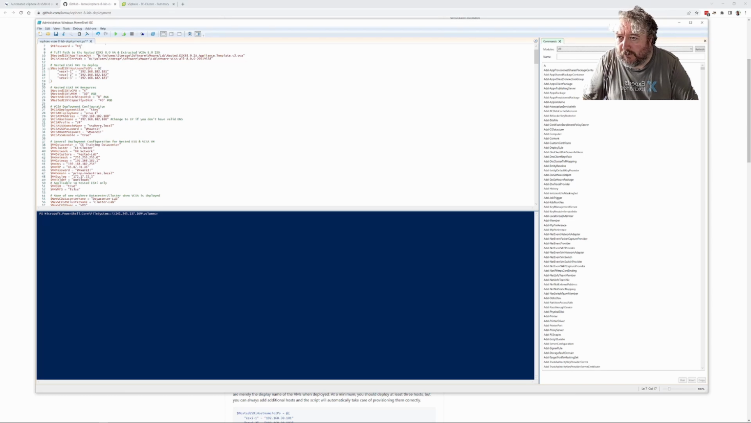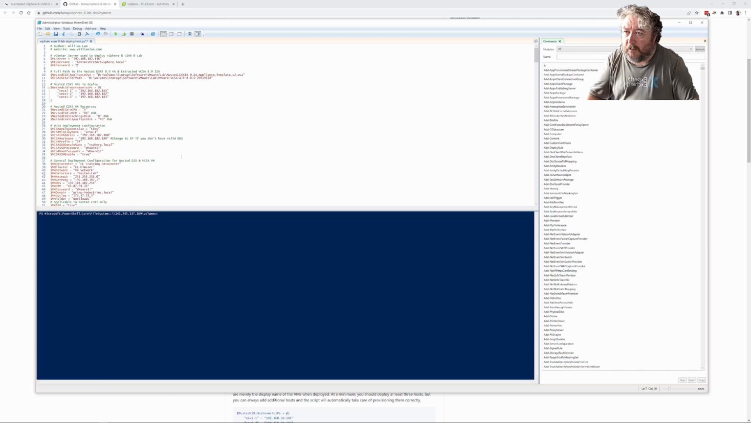So again, we've got a password. That isn't actually the right password, but I'm not going to worry. I'm not going to execute on this machine.